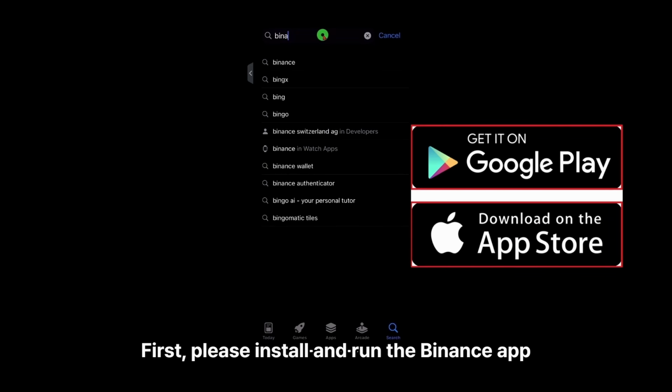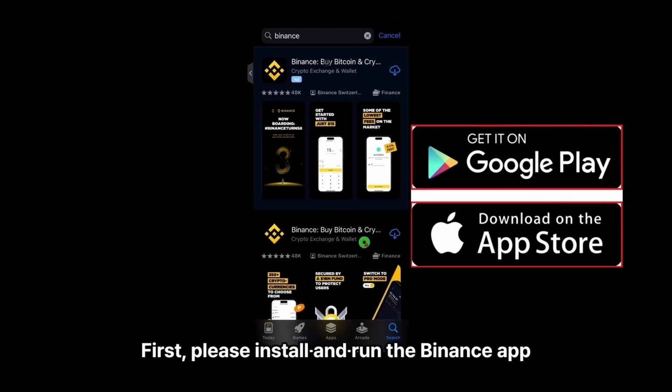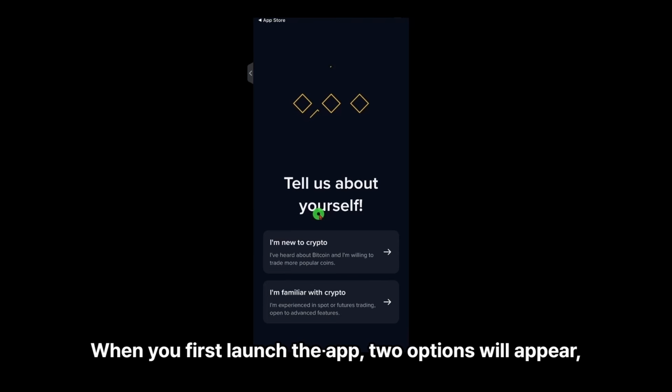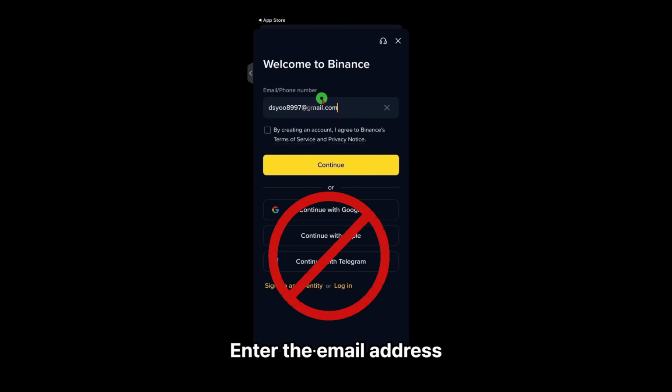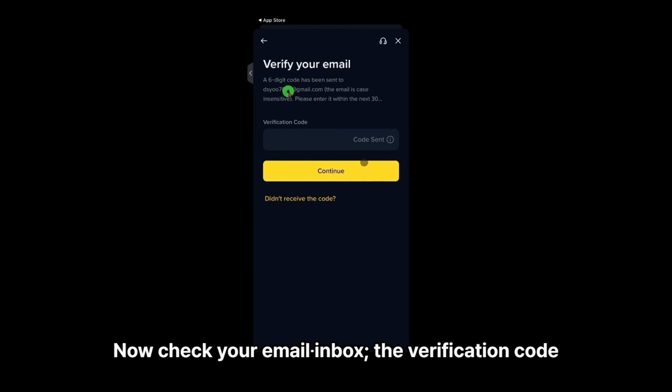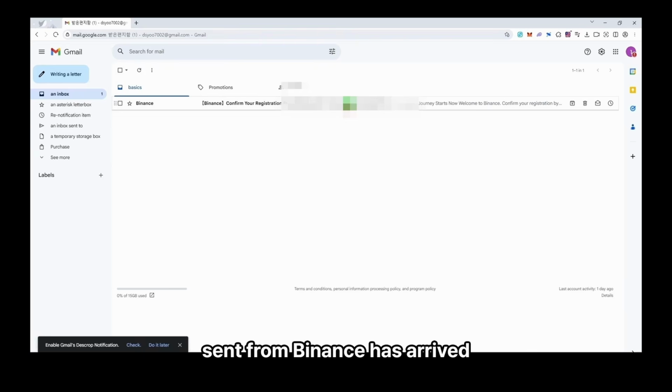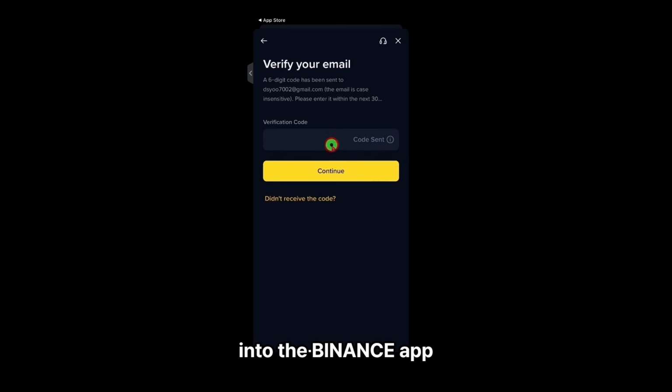First, please install and run the Binance app. When you first launch the app, two options will appear, and you should select Familiarity with Crypto. Enter the email address. Click Continue. Now check your email inbox. The verification code sent from Binance has arrived. Copy this code and paste it into the Binance app.